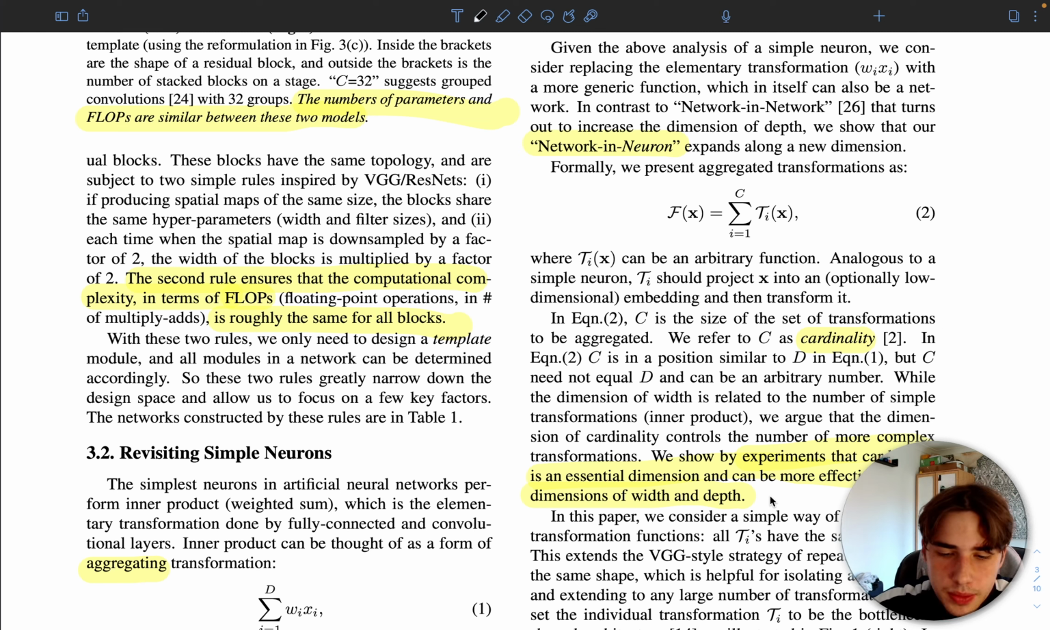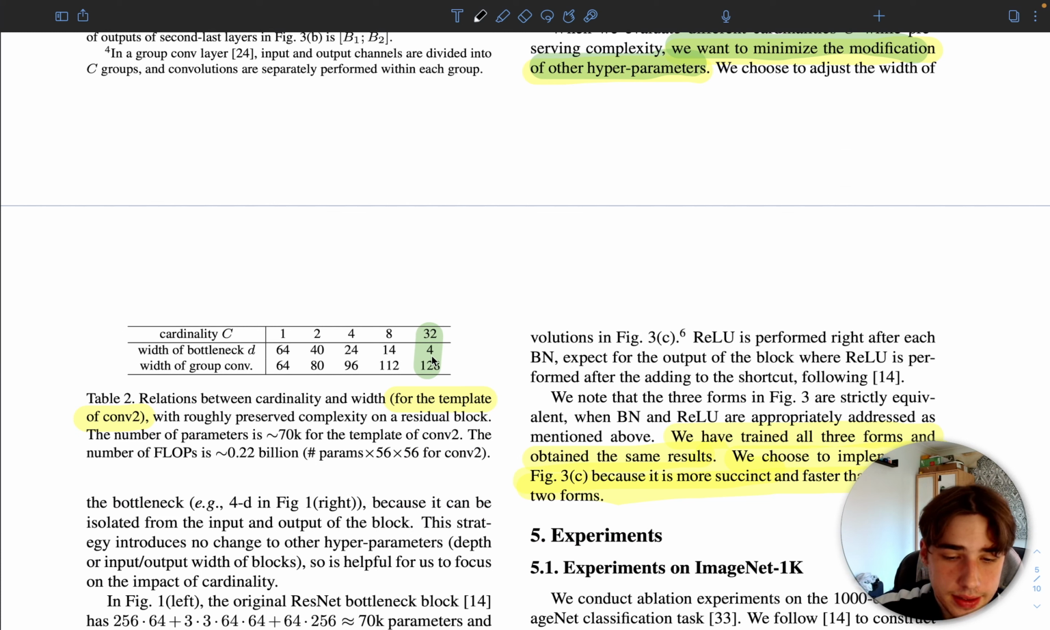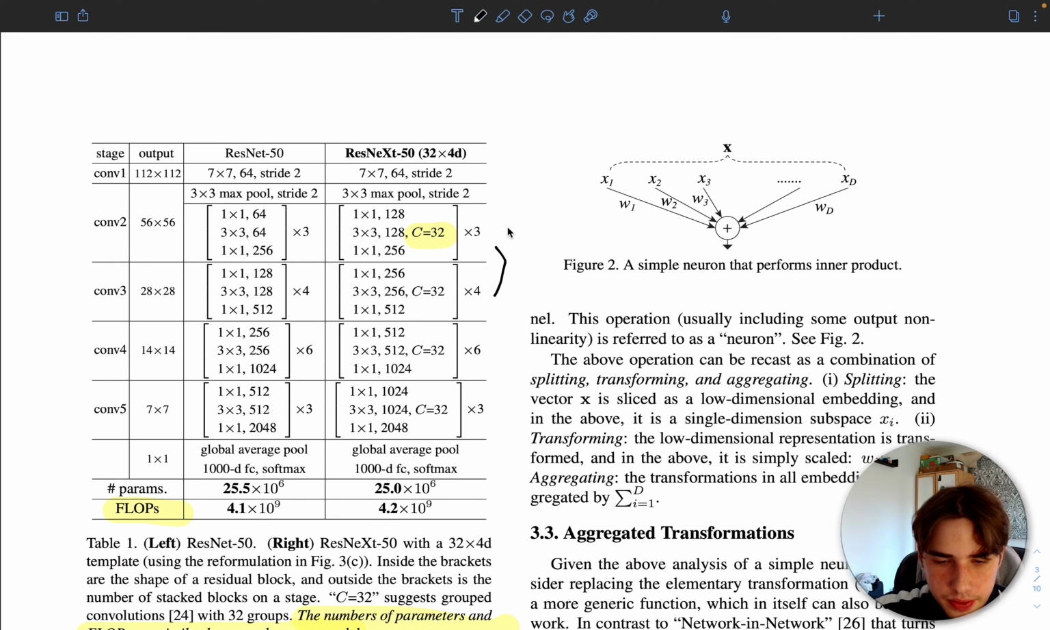So they actually play around with some of the values of the cardinality, and they used 32, and in this case the width of the bottleneck is 4 and the width of the group is 128, and it's only referred to convolution 2. So basically in this case the width of the bottleneck is 4. So how many feature maps do we split into? So basically 128, and the whole bottleneck size is 128, and then divided by 8.